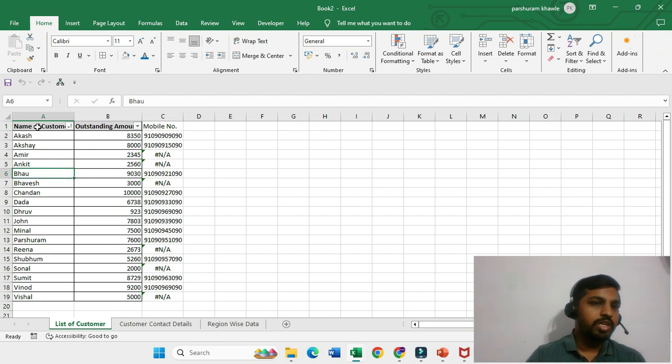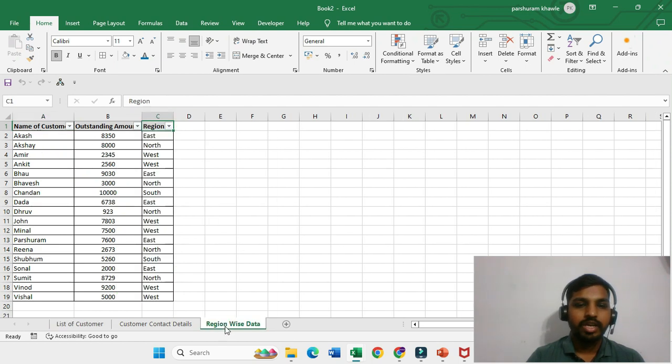So for example, now you have the names of customers and outstanding amounts, and these customers are divided into four regions in India: East, West, North, and South. We have already created dummy data for reference. So in this tab, you can see name of customer, outstanding amount, and region tagging. Some of the customers are from the East region, some from West, some from North, and some from South. And now you want a region-wise total for the analysis.